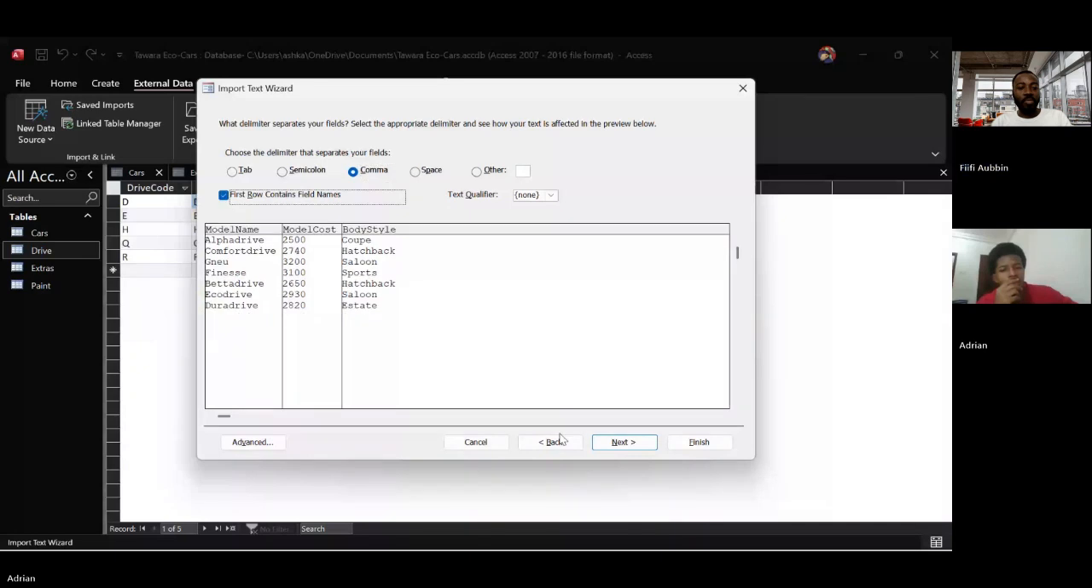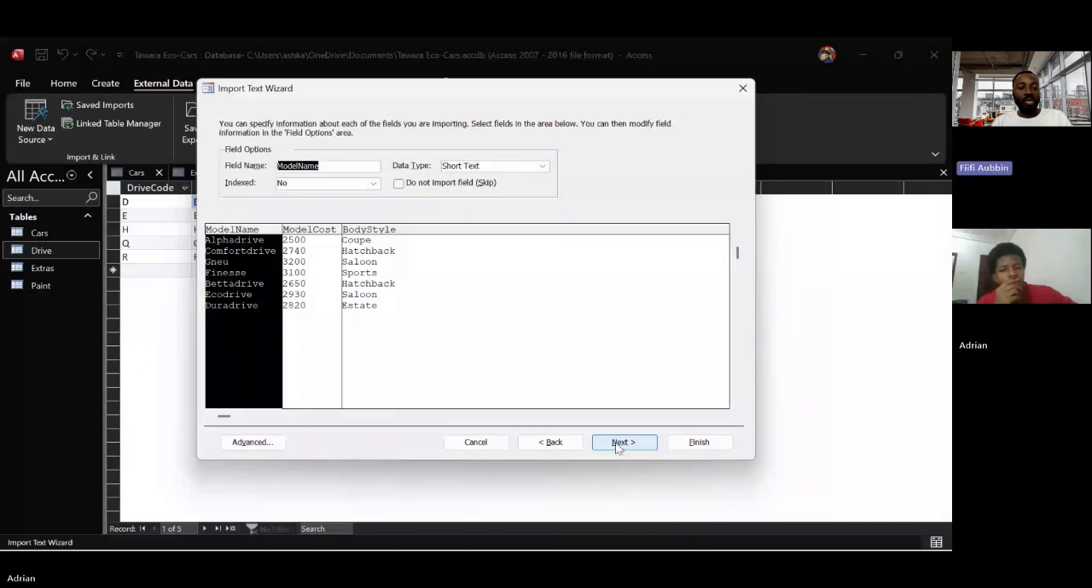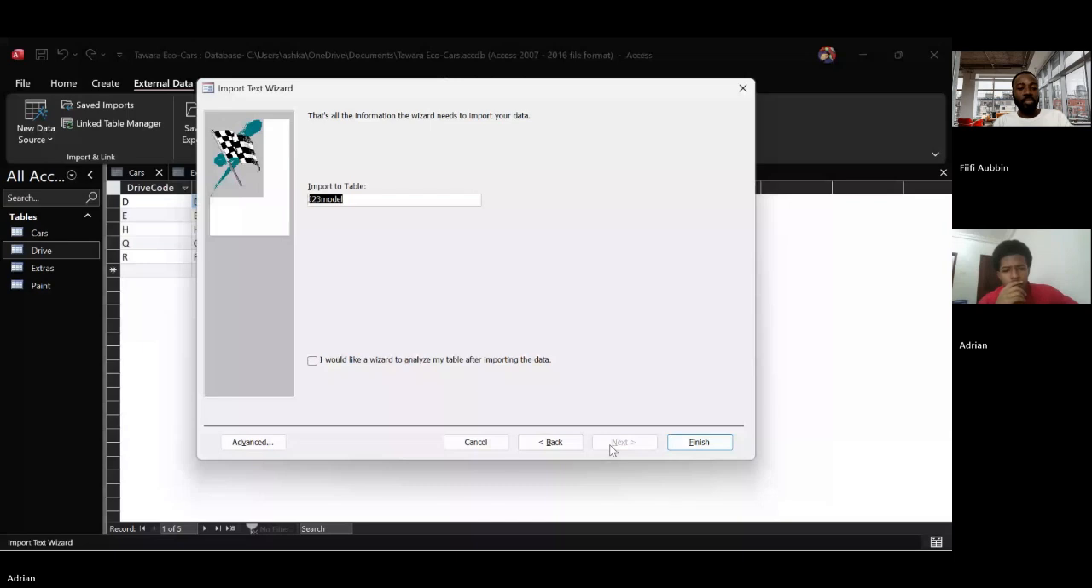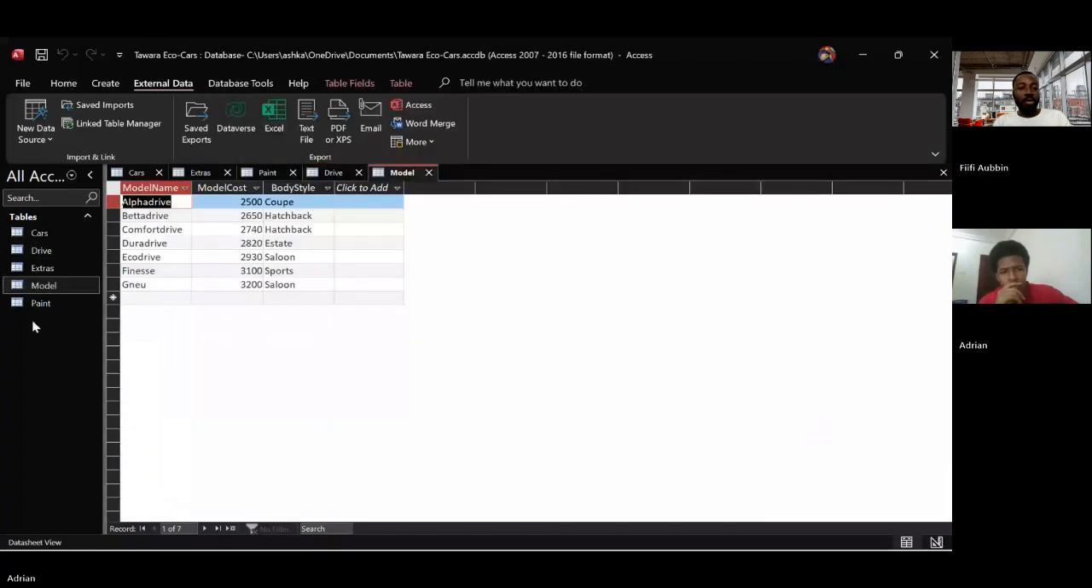So which one do you think should be the model name? Sorry, which one should be the primary key? The model name. Okay, move on. So our model. Okay, so now you have all the 5 tables.